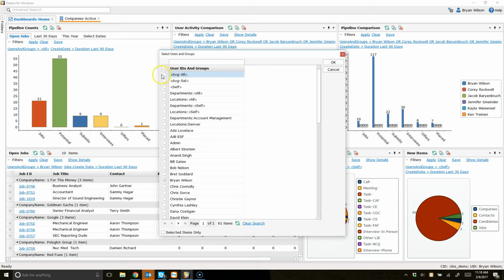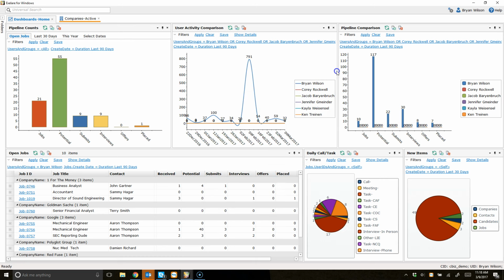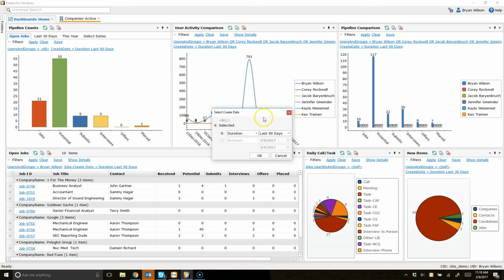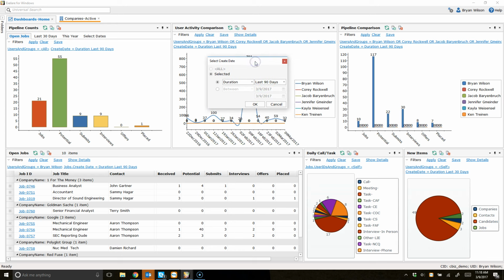So I could select specific users like myself and other people on the team, whatever I want to do here, right? And then I can also click on the Create Date filter, in which case I can decide which data I'd like to see. So which date range for the user activity would I like to see? Right now I have it selected for the last 90 days.